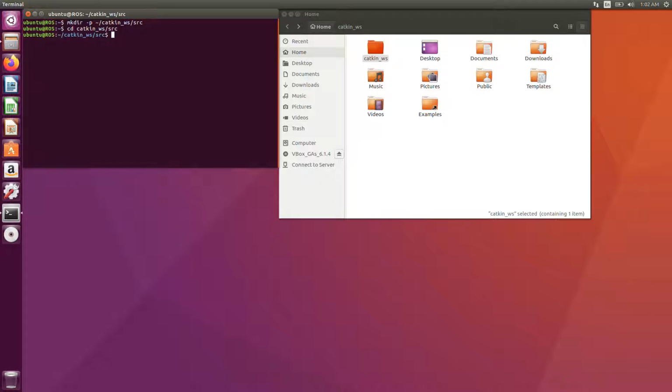Then you need to create the CMakeLists.txt file just by implementing this command catkin_init_workspace. That's it. Well, if you get this, then it's done. If you do ls, then you will see the CMakeLists got created. Now we are good to go.